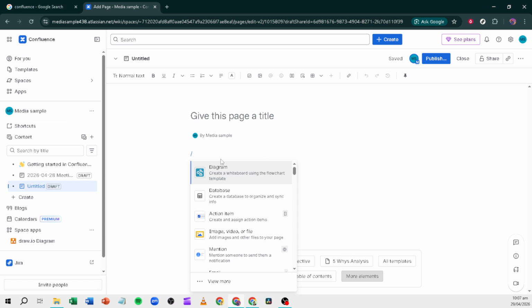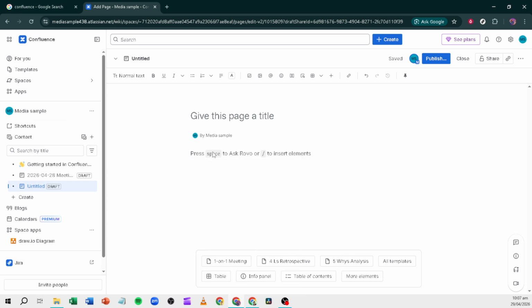To keep your content discoverable, add labels to pages. Labels act like tags, making it easier to search and filter later. Finally, if your team uses Jira, paste a Jira issue link right into a page. Confluence will automatically display its status and details, keeping work and context connected in one place.